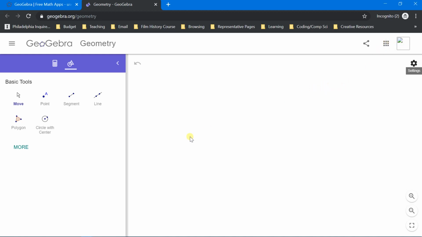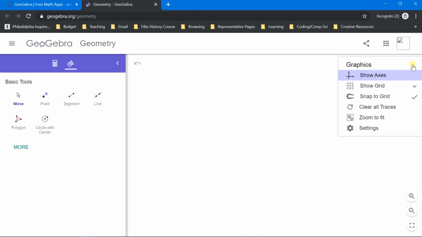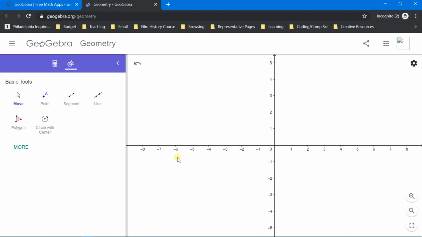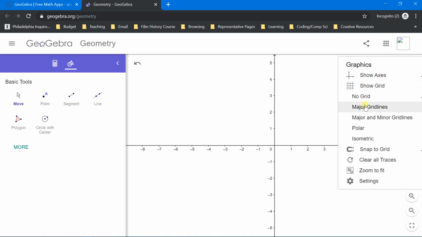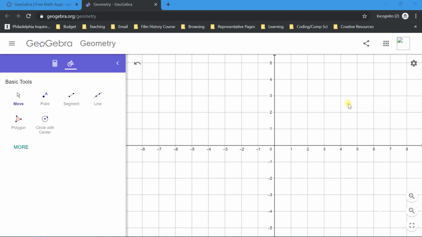Okay, so now here's our blank page. What we want to do is see our coordinate plane, and we also want grid lines. So we're going to click the settings right here. First we're going to click show axes. Now we've got an X and Y axis. And then under show grid, we're going to click major grid lines. Alright, now we have a pretty good looking coordinate plane.